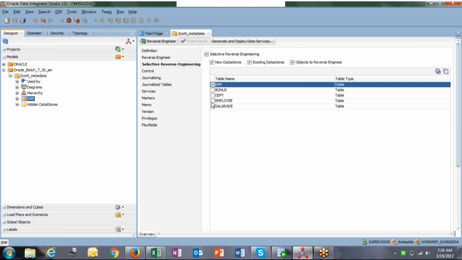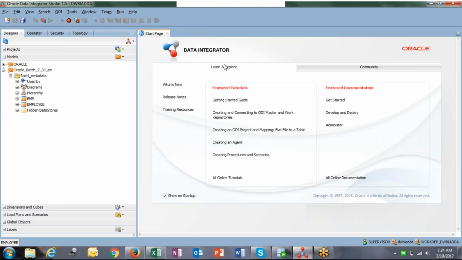So I'm trying to take one more table, employee. For this, I'm going to be taking EMP as the source, employee as the target. So I'm going to be reverse engineering the employee table. Ready. So I'm taking my source as EMP and target as employee table. So just close this one now.